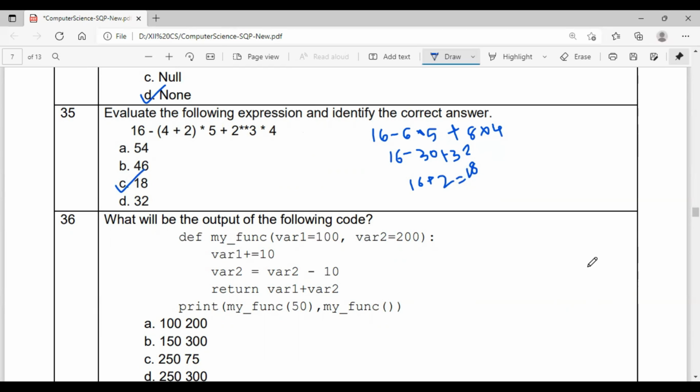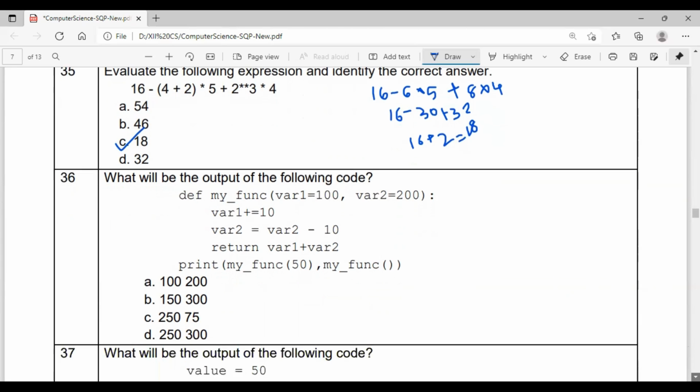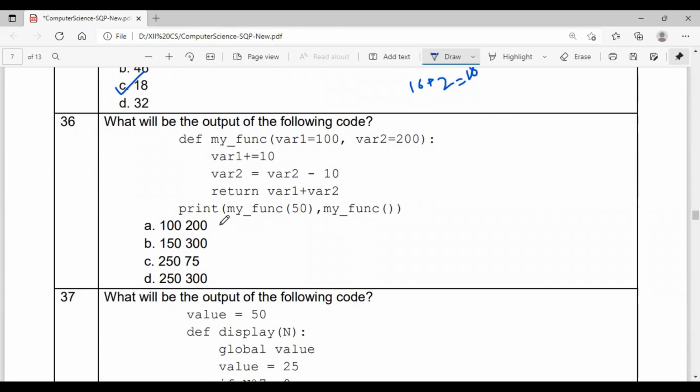18. What will be the output of the following code? You have print, and from here we take my function. The function is called two times, my function 50 and my function. The first time 50 is passed, so var1 will be 50, and var2 will be 200 itself. So first, var1 is how much? var1 is 50. And var2 is 200.